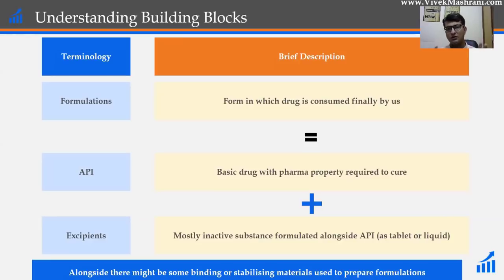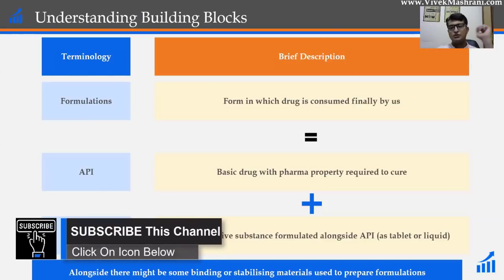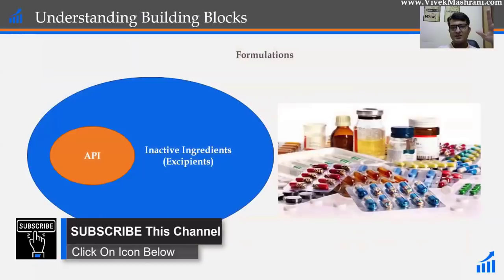But for the context of understanding, we don't need to get deeper into it right now. Just understand that there are two components of the end formulations which we take as a tablet, syrup or liquid form. It could be any final end product which we are consuming, that is the formulation, and API and excipients are its components. So let's see that in diagram format.